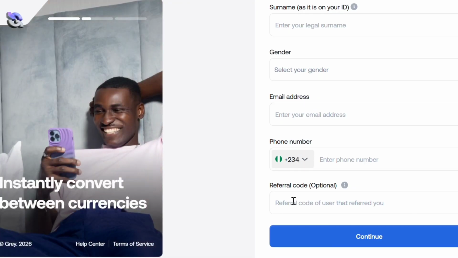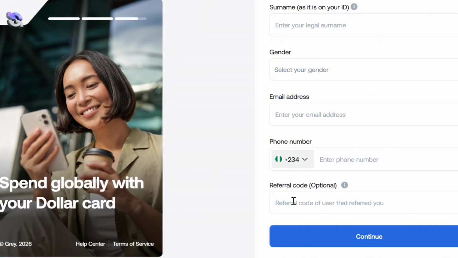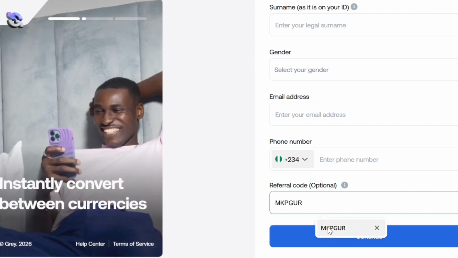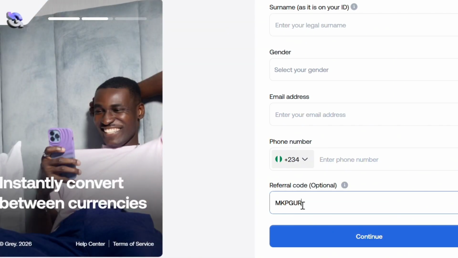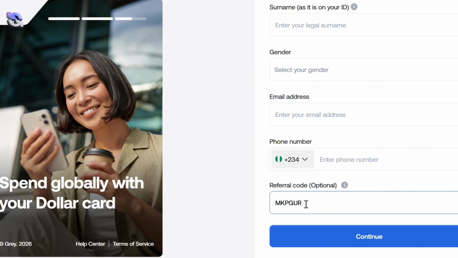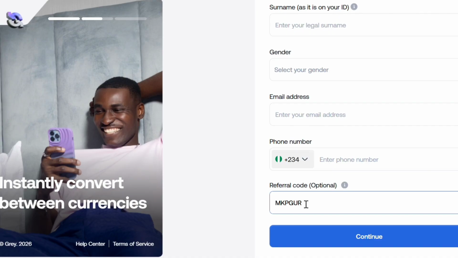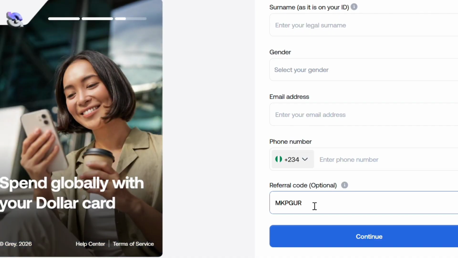Then the referral code. The referral code is my code. Let me write it out for you on my screen because you have to write my code. I referred you. So my code is, you can see, this is my code, MKPGUR. Do not forget MKPGUR. Include it. If you don't include it, you are not doing good to me. Alright, so when we are done, we click on continue.